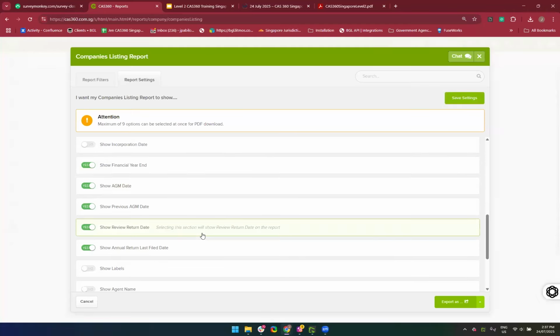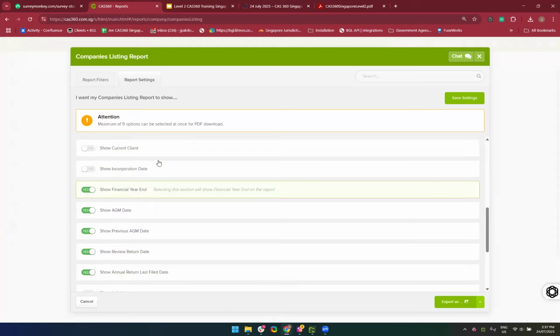A quick tip is usually to always switch on the key dates. So show financial year end, AGM, previous AGM, return days, and last file. These are the key important information you want to display for the company listing report.